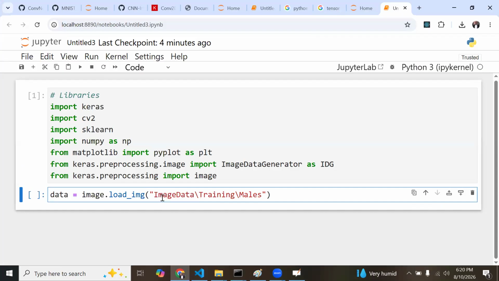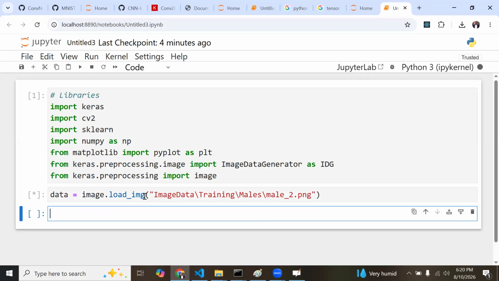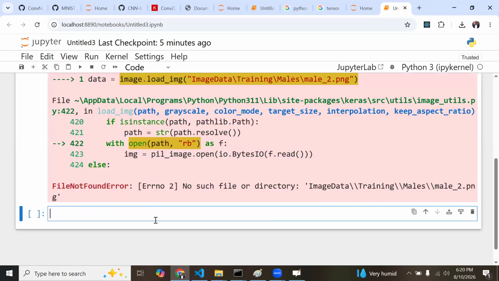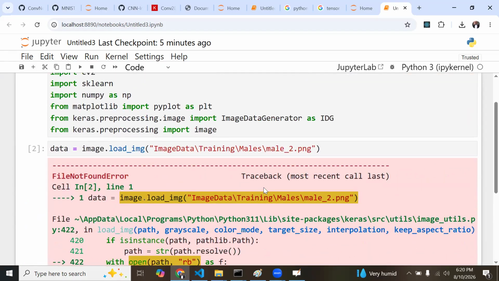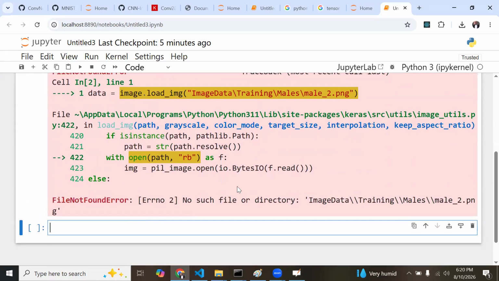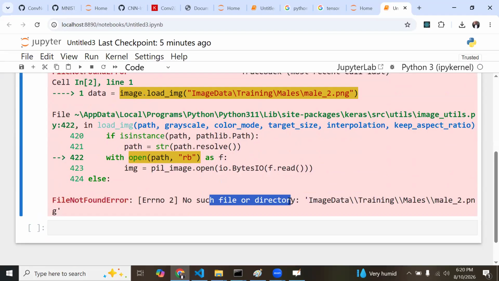Now, this is just going to get to the folder. So when I do another slash, and then maybe the name is, for instance, mail2.png, and then I run this. I have a problem over here. It says there's no such file or directory.